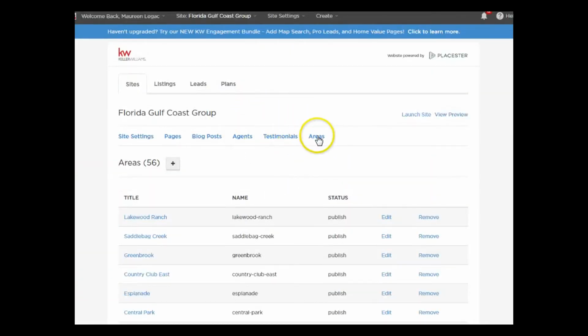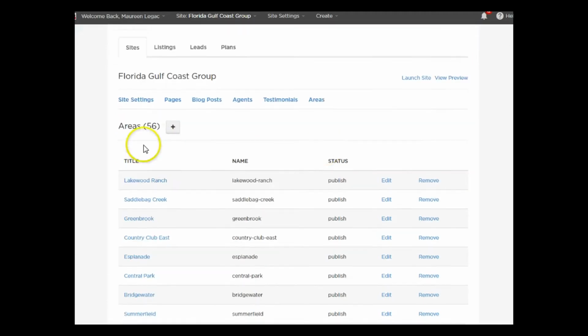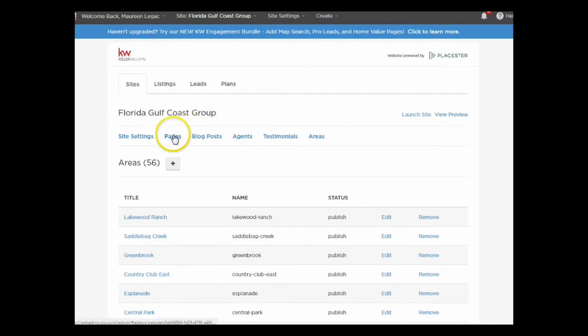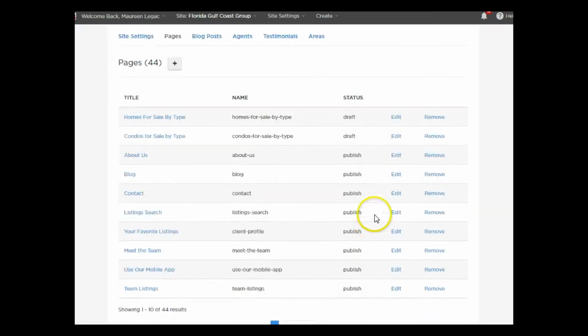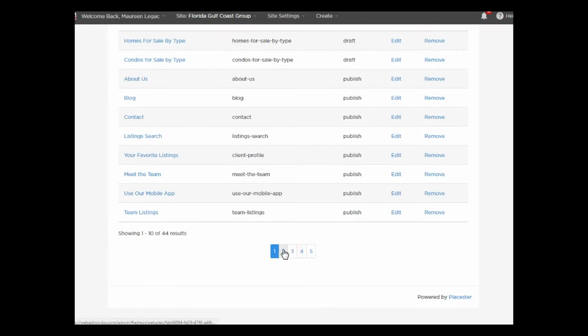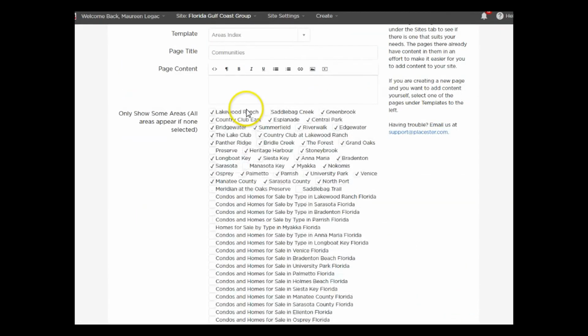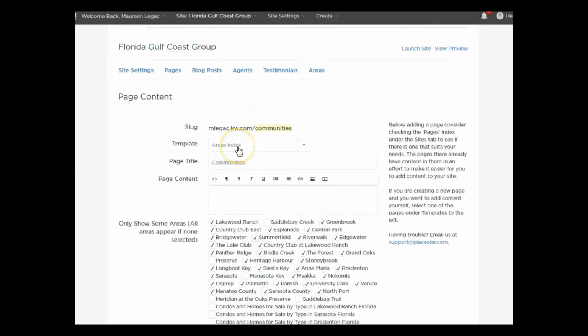Now let's go back here one more time to the areas. We have a bunch of areas that we've created. I have 56 here for my training and testing. If I go back to my communities page, I can create a page. This is called an area index, and in order for those areas to show up on your website, you have to create a page called an area index. So I can create an area index, and the title's communities, and it has all the communities.